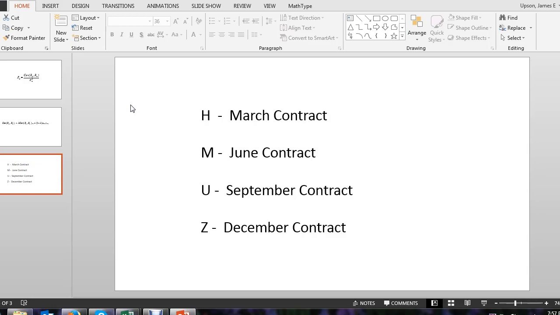So let's go and get the data first. There's a link on Blackboard under assignment 3. This is where you'll find the videos posted once I get the videos completed. We're just going to go to the futures data.